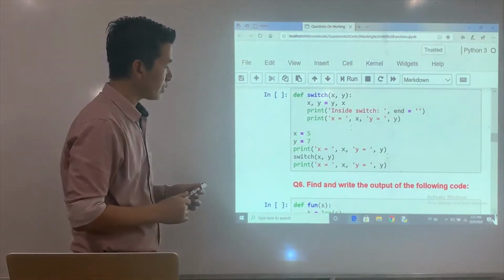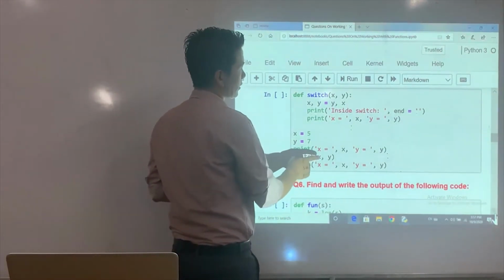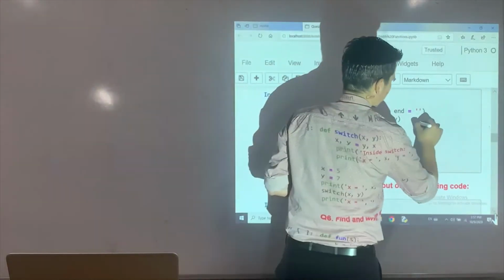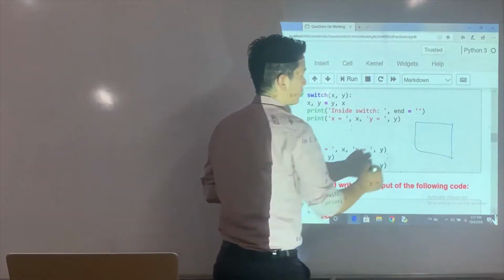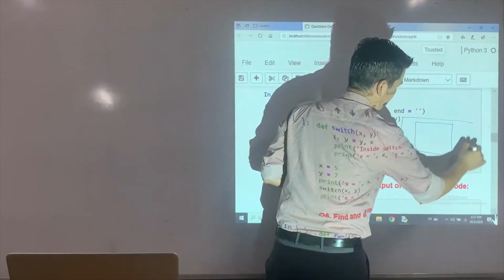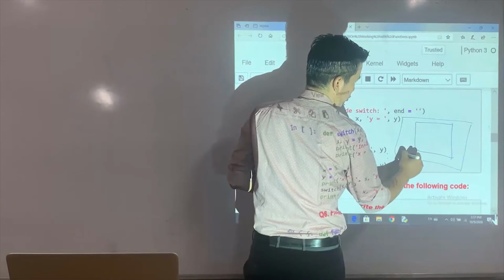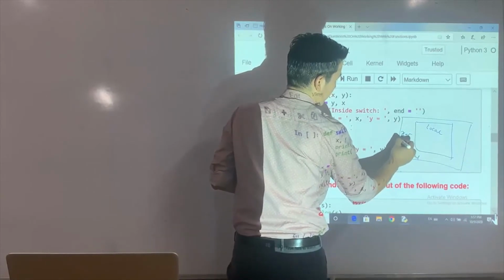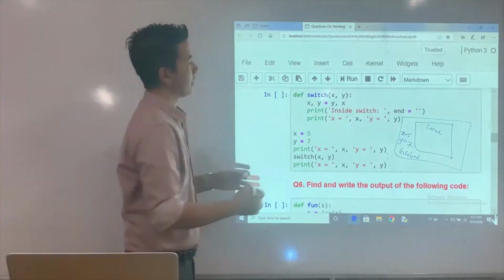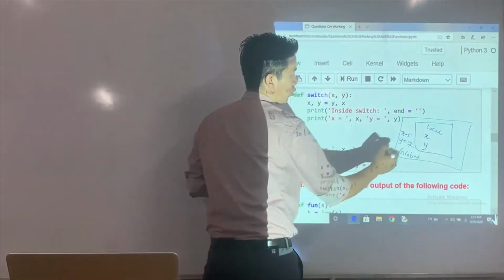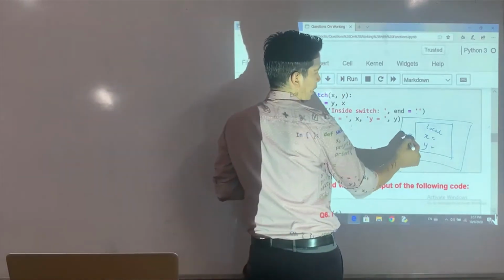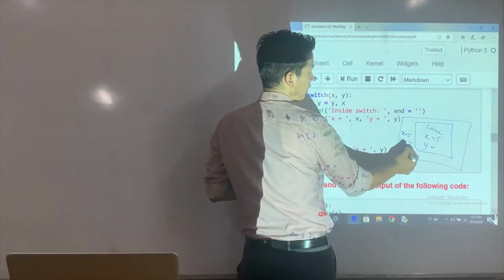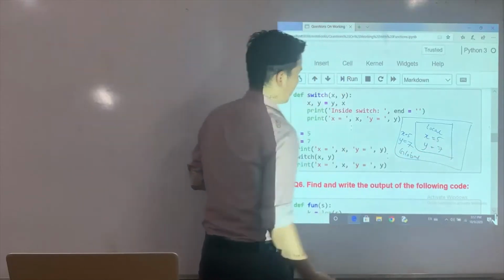So let's see. What happens here is x is 5, y is 7. They are sent up. So say this is the local environment, and this is the global environment, right? I hope you remember, this is global and this is local. So in global you have x as 5 and y as 7, and then you have x and y in local as well. So you're passing global x value of 5 to local x value of 5, and then you're sending global y of 7 to local y, which will be 7, right?